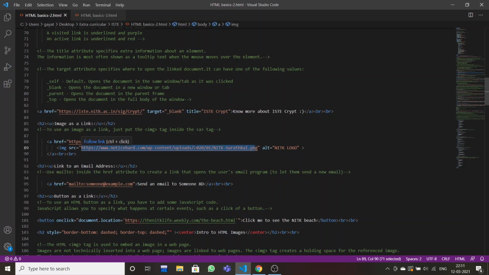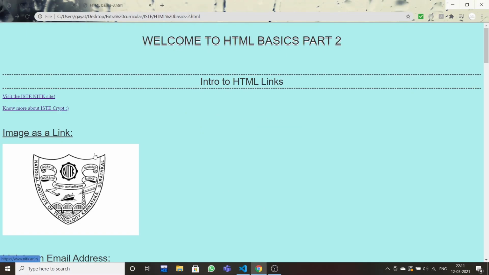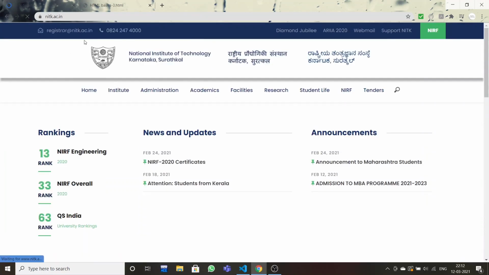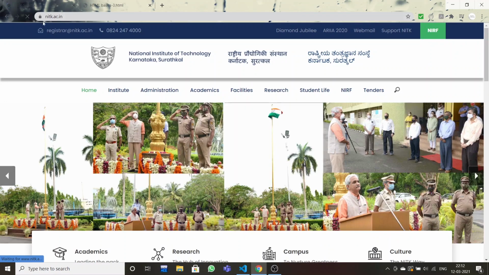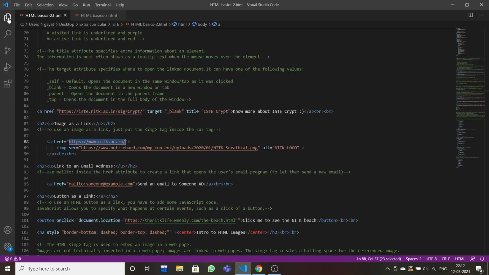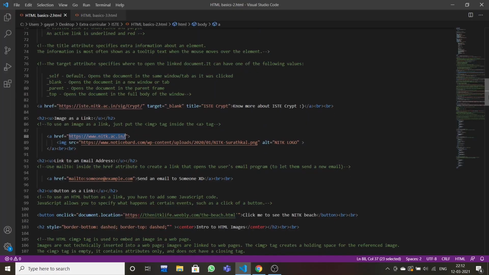In this example, I have put the link to the NITK site in the href attribute in the A tag. When I go to the website and click on this NITK logo, you can see that I'm redirected to the NITK site, which is what I had put in the A tag. So that was using an image as a link.